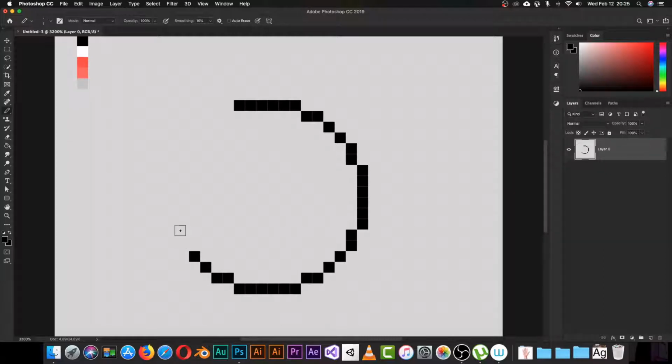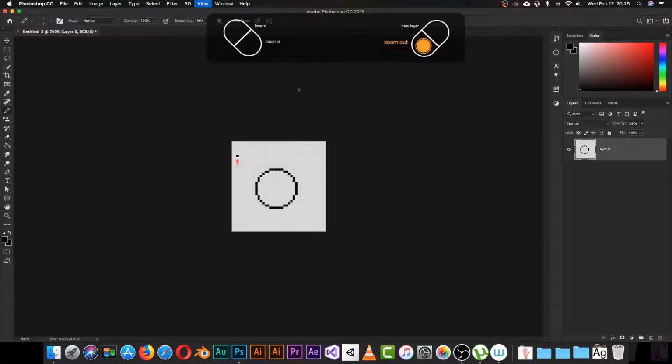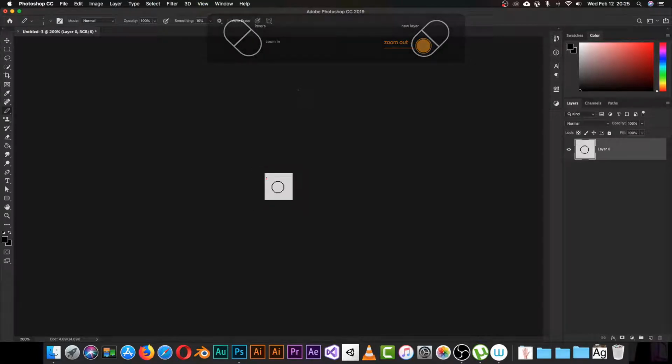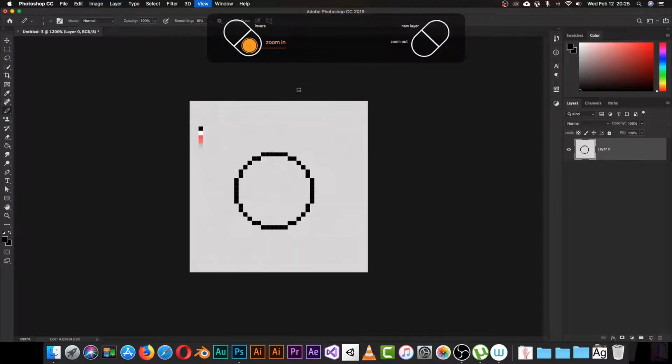So let me just speed up this process here, and here we have a perfect circle, and if we zoom out you can see that we have a perfect circle. This is how you can create pixel art.